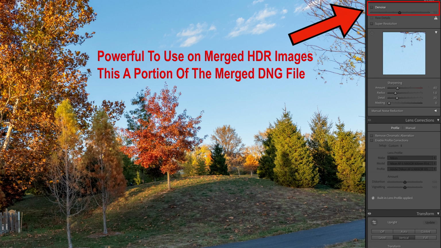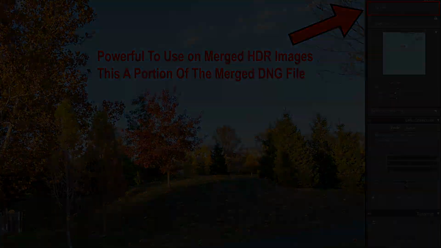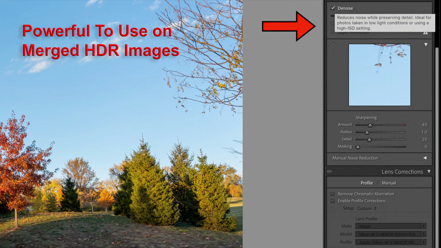And the noise reduction within Lightroom is fantastic. And this is coming from somebody that's used the full Topaz suite of noise reduction tools. Latest is Photo AI, but Lightroom is just probably the best of the best for noise reduction right now.